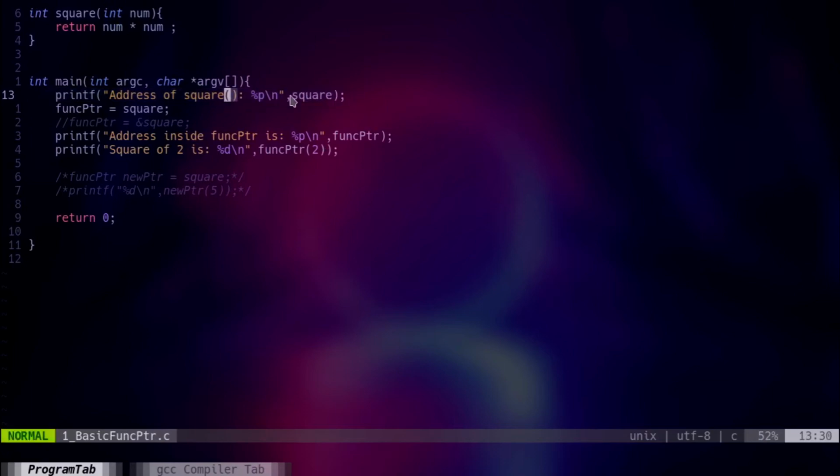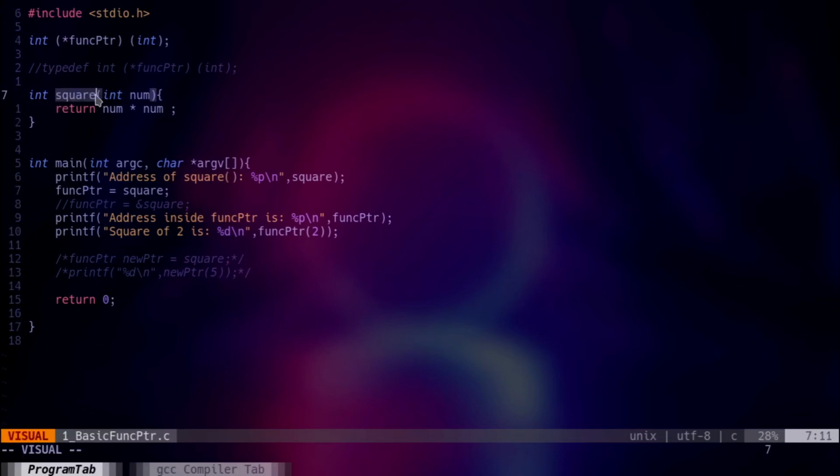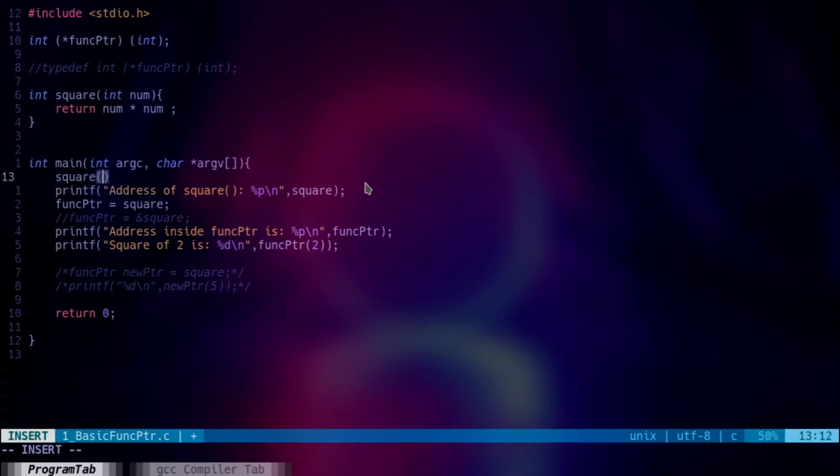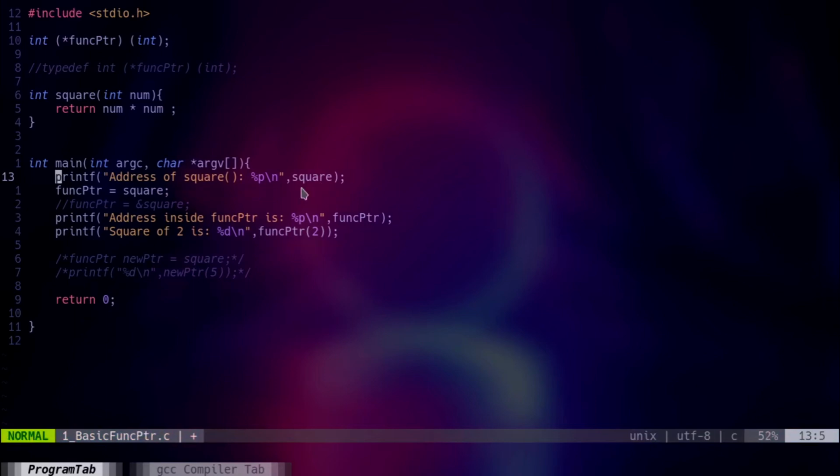What if I don't call this function? Because you know that when we call a function, we put parentheses in front of the function name and pass the argument. I'm not going to do that. What if I just put the name of that function and try to print it? Of course, you can see from the code that it will print the address of the function.